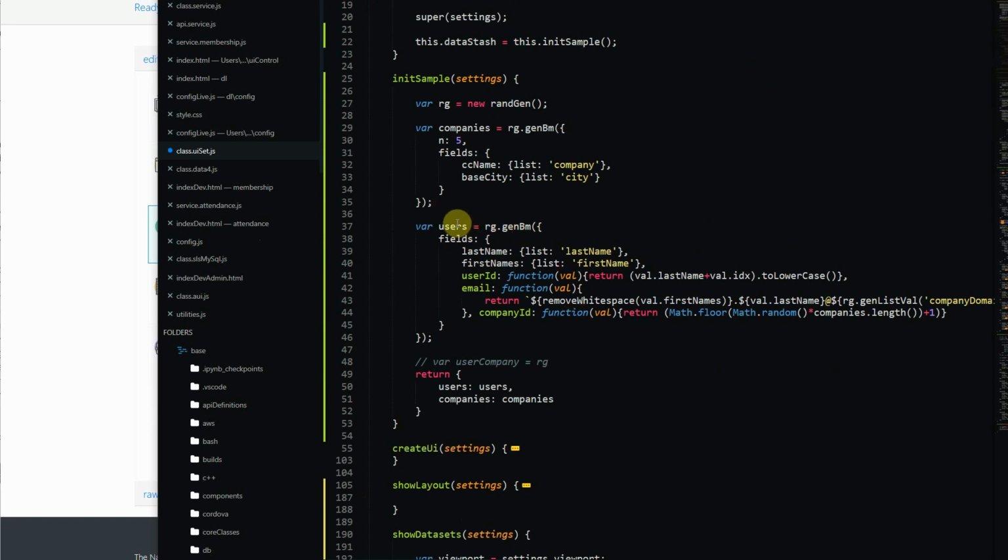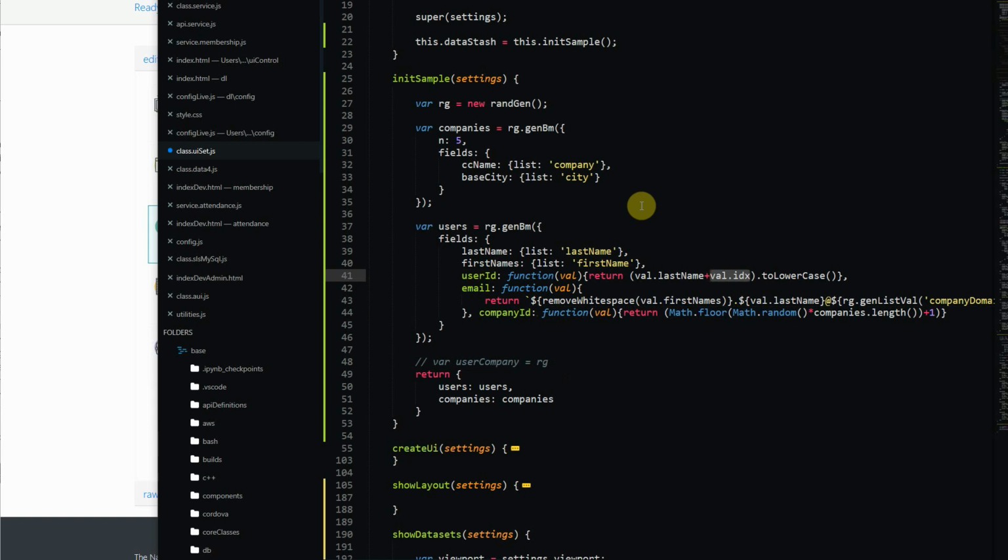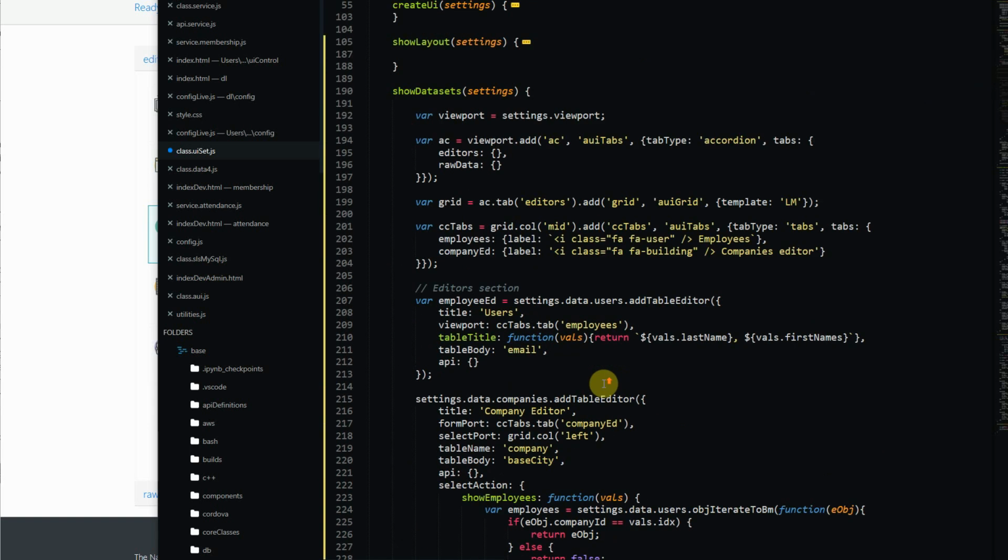Right, remember when we were creating our users list or our employees list, we wanted to generate a user ID, and that user ID also contained the index of that employee. So we use the IDX. IDX is automatically generated in our data set. In most tables, you will have an index field that just helps you keep track of the row. So IDX is automatically generated in each data set.